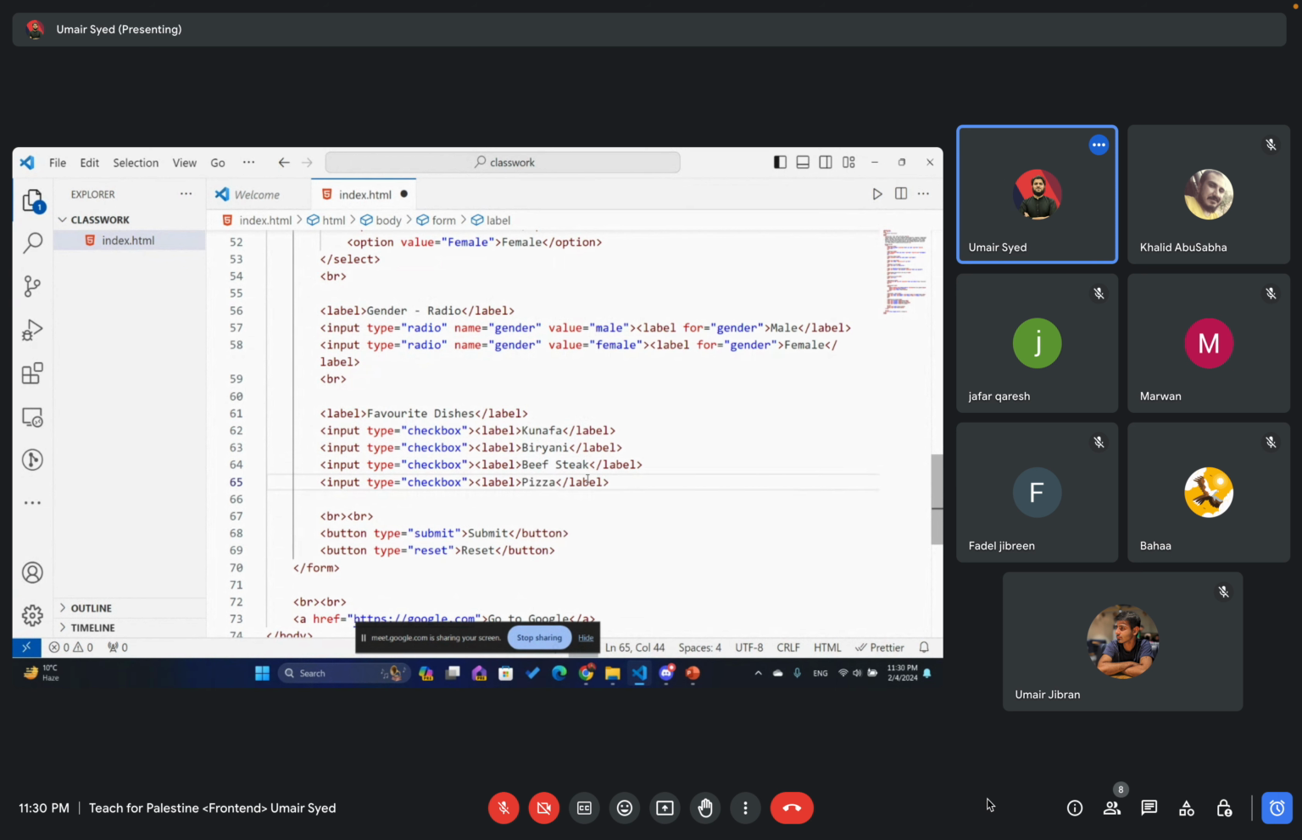And we have also to give it the same name. It's not, by the way, required. Nothing will change on the front end in the design, but it is required in the back end. So we have to give all these checkboxes the same name, and it's dish.